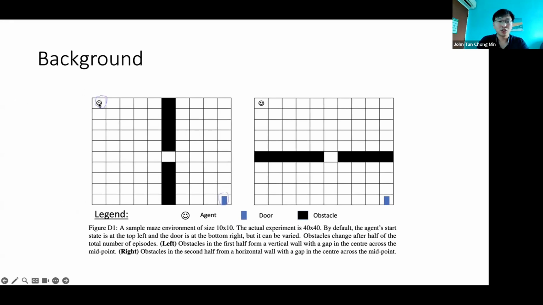You can do the action here. Learning Fast and Slow is the paper. In the next slide you can see that this method solves the 40 by 40 maze about half the time. The 40 by 40 maze is very difficult. There's only one small gap in the middle, and the obstacles change halfway from vertical to horizontal. So whatever you learn from the start will be completely moot once you reach this. The agent will have no idea that this has changed.